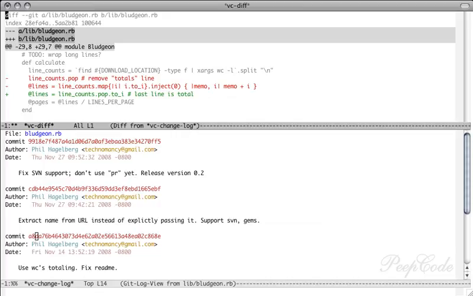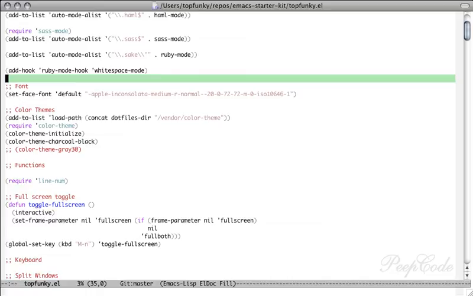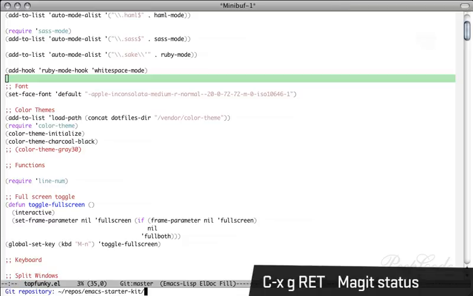You may have noticed that VC mode is rather file-centric. If you're using a distributed version control system that works on chunks instead of entire files, you can benefit from an interface designed specifically for that system. Magit is a tool for working with Git. It's built around the concept of building up a commit piece by piece rather than committing all your changes at once. Ctrl-X-G is bound to Magit status and will pull up the interface.